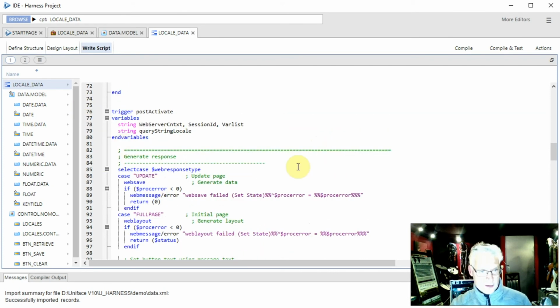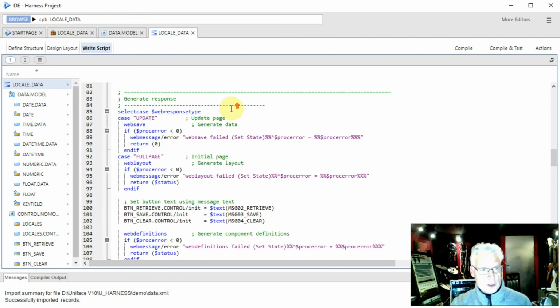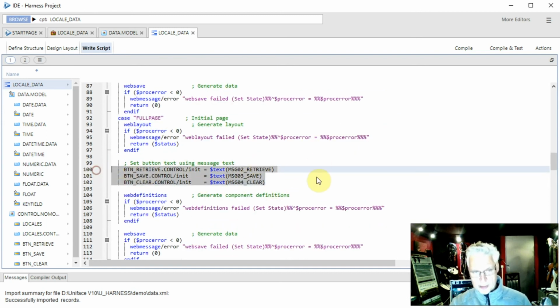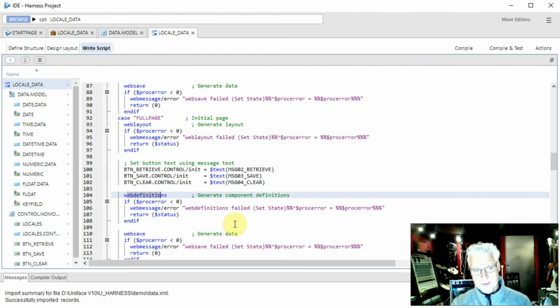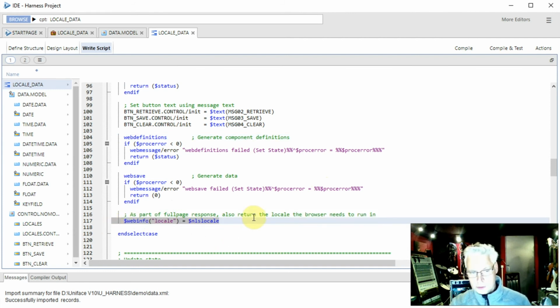The post-activate is mainly also default, except for some additions in the section where we handle the full page response. In there we set the values of the buttons, so they are done as init values, so initial values, so they become part of the web definitions. That's why you have to do it just before the web definitions. If you do it after, you're too late. And at the end of this section, we also instruct the browser to follow the locale by setting $webinfo locale. And in this case, we just let it follow $NLS locale, which we set just a little bit earlier.